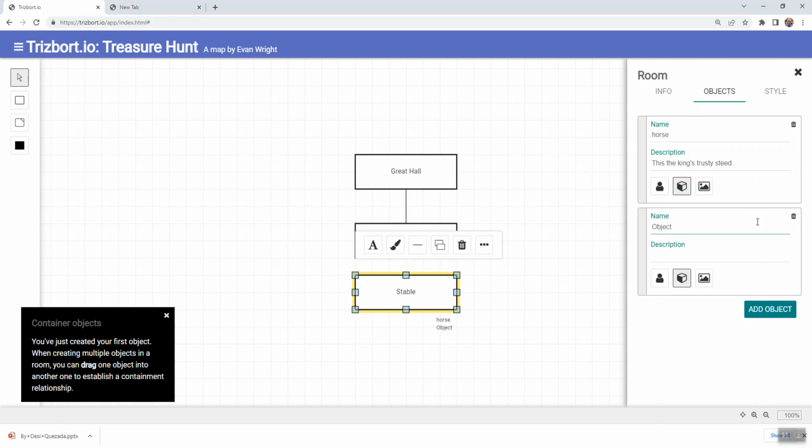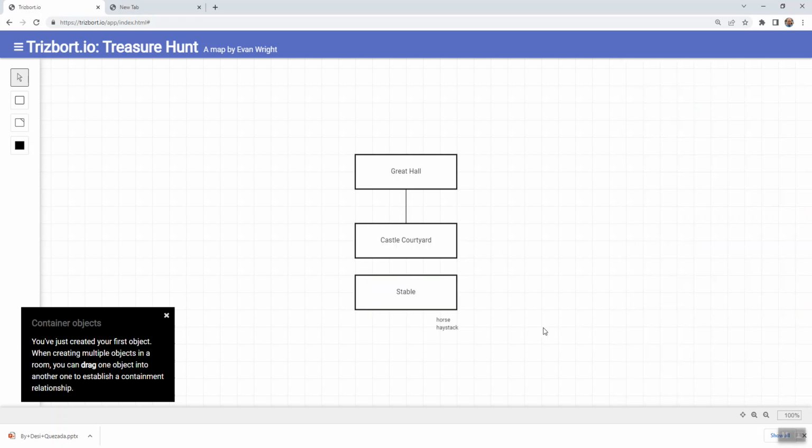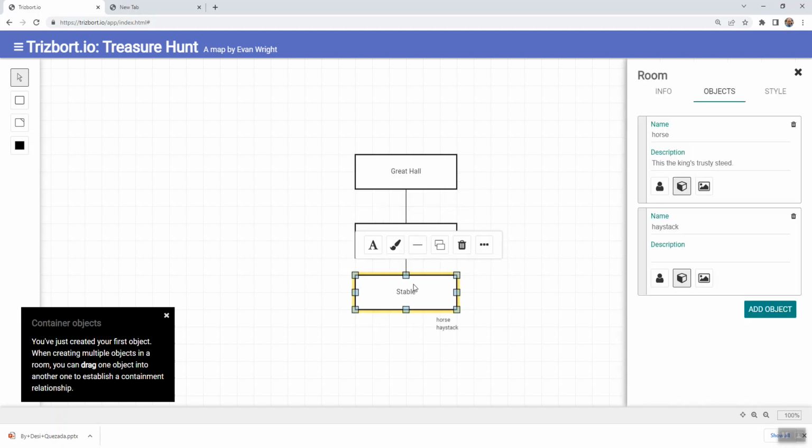What else might we have in a stable? How about a haystack? Let's put a haystack there. Okay. So maybe we need that haystack for something. Maybe there's something hidden in it. And then let's connect up the stable to the rest of the room.